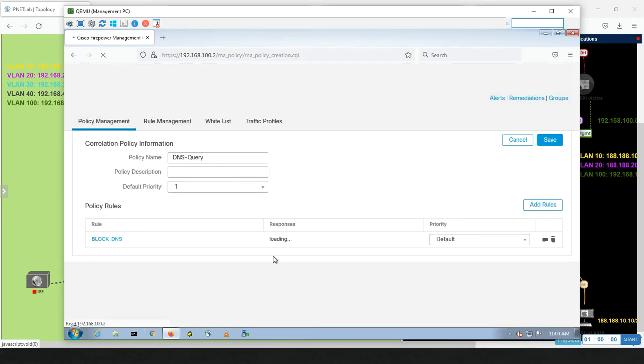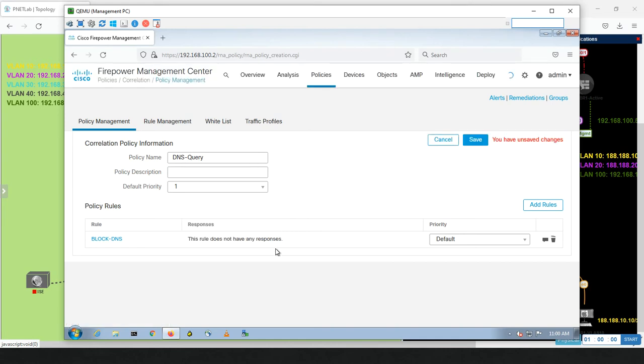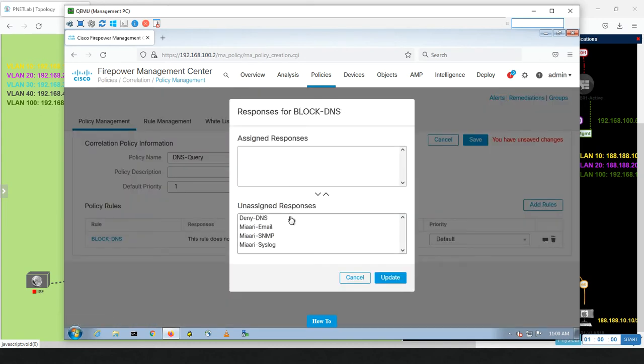Great. So it's here right now, asking us for responses. There are no responses associated with that, so don't forget to put this. Click on here, and here it will show you all the responses, the alert responses and the remediation responses. So here, these are the alert responses: email, SNMP, syslog, and this is the deny DNS.